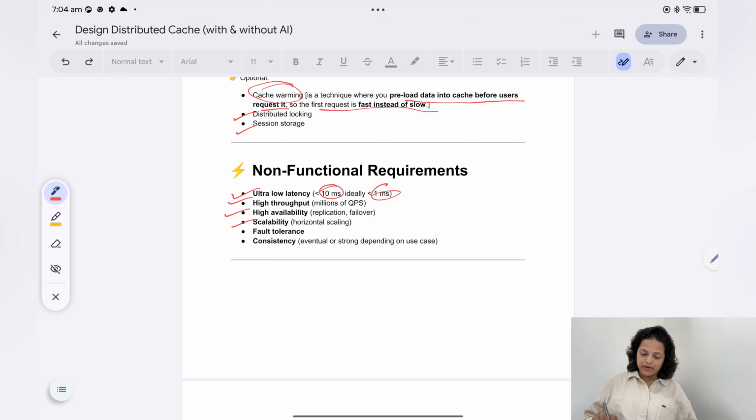Please go and watch that before reading this, right? That will clear your concept, and then it will be much easier to understand the concept here. Now, fault tolerance and consistency: eventual and strong consistency, depending on the use case.